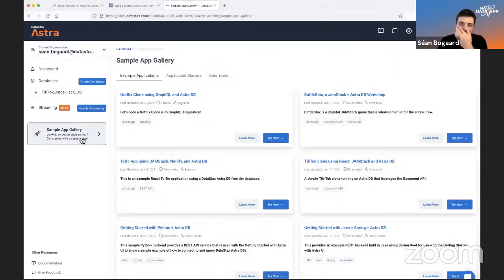Yeah, I like that very much. And that brings us back to the sample app gallery. This is why we have multiple apps available, multiple different kinds of apps available.